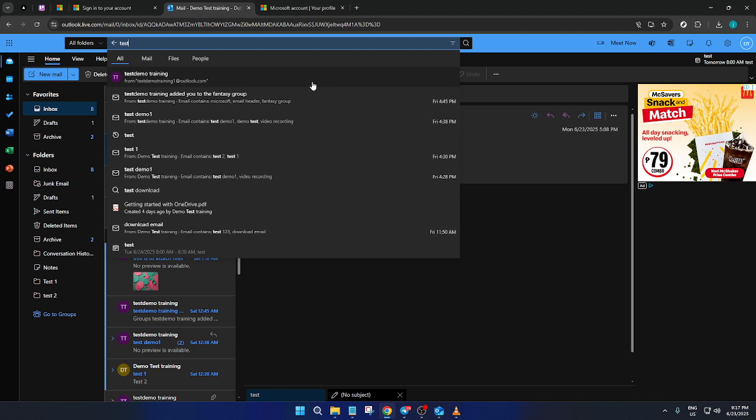And there you have it, an easy guide to uncovering those old emails in your Outlook account. Remember, with careful use of the search bar and filters, you can efficiently manage and retrieve your emails without hassle.